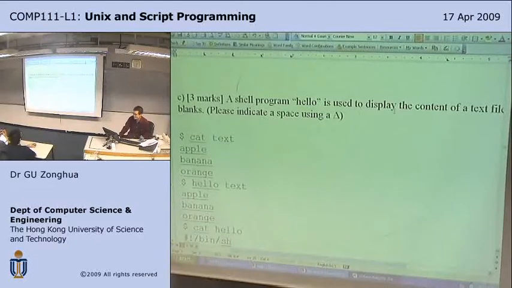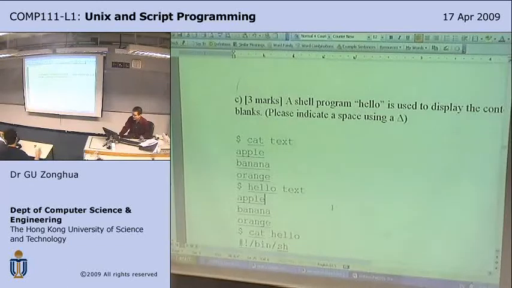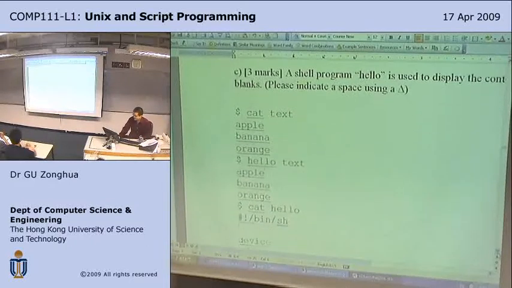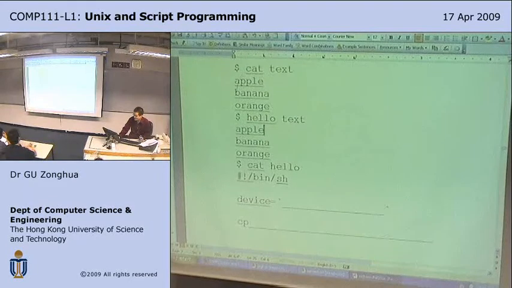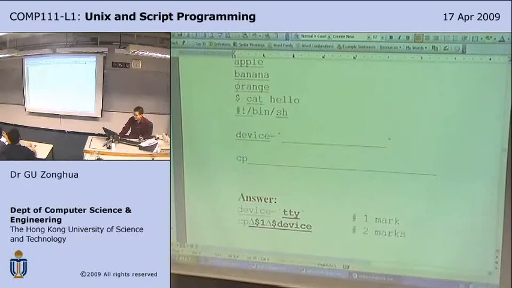The last command will lead you to the home directory. So hello is used to display the content of the text file. Fill in the blanks. So hello is like a cat, except you write the cat command yourself instead of using the built-in cat command. The answer is, if you copy a string to the TTY device, then it'll display the content of the first file, $1 file, on the TTY device, which is the current display. So this command has the same effect as cat.